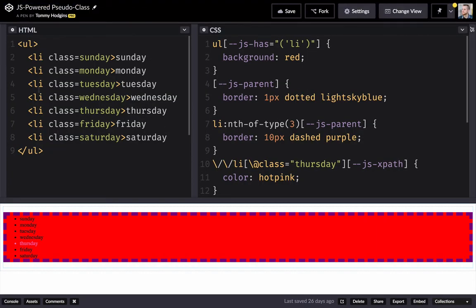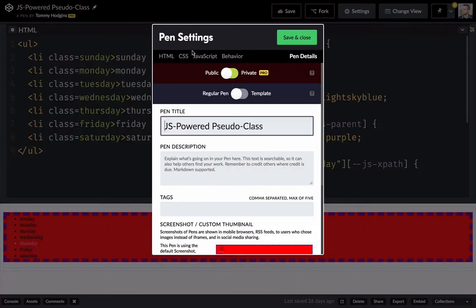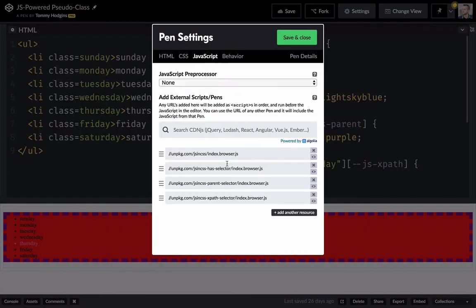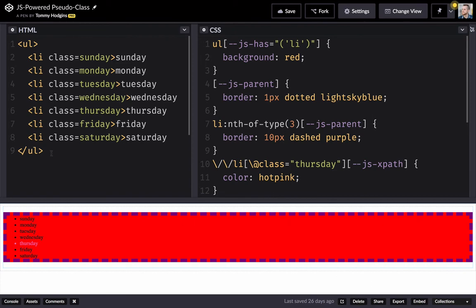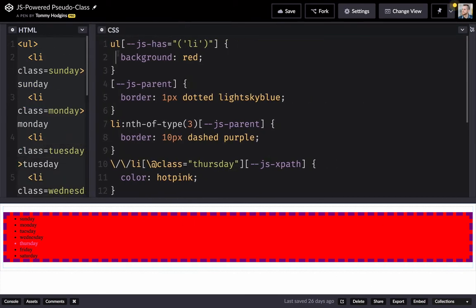So an example of this here would be, I've pulled in JS and CSS and three plugins for it. I've written a little bit of HTML, and now here I've got, if the UL has an LI, make the background red, which we see. The parent of any tag gets this light border, which I'm not sure if you can see on the video.